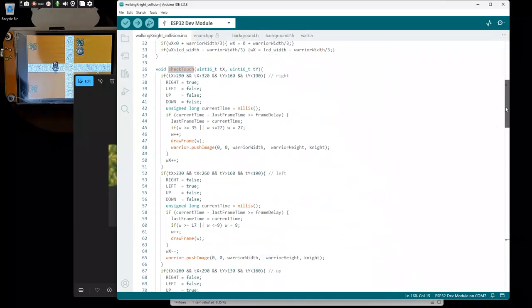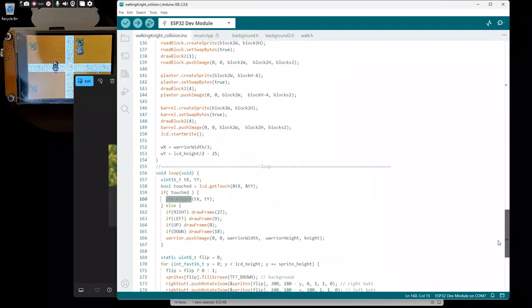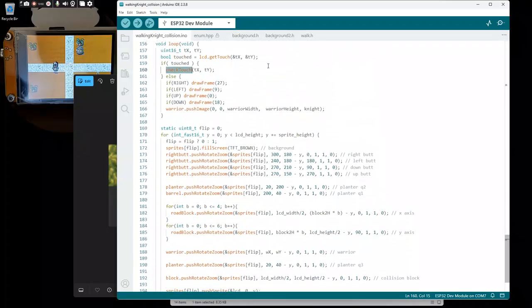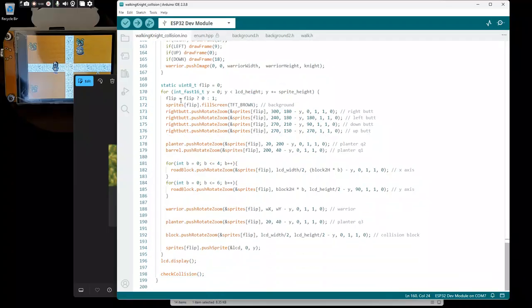Up here, I pulled all that code out, put it up there. All right, so now that made it easier to look at. And here we go into defining our sprites: push, rotate, zoom. We got the right button, left button, up and down button. So we're using the exact same sprite, the same right button sprite, but we're flipping it 0, 180, 90, 270 to do what we want to do.